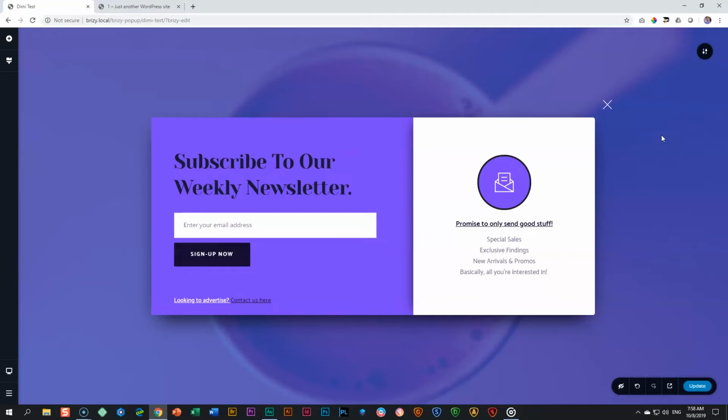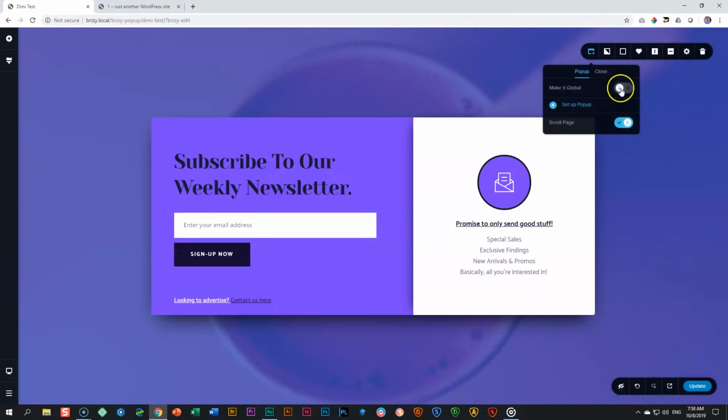Excellent. Now let's look at a few of those triggers and where will you find that. So this is not really a block. This is your pop-up settings up here. So if you click on it, what we are used to as a block, if you're working directly in the builder, this is your pop-up settings, and all the way to your left you will see the pop-up functions appear over here, and then you have make it global, scroll page, and then this is the one we are looking at over here, set up pop-up.